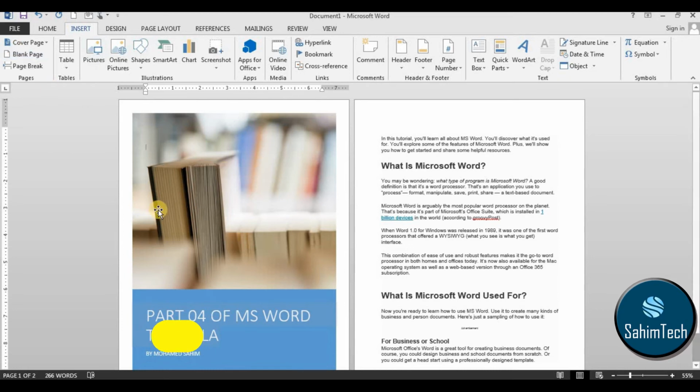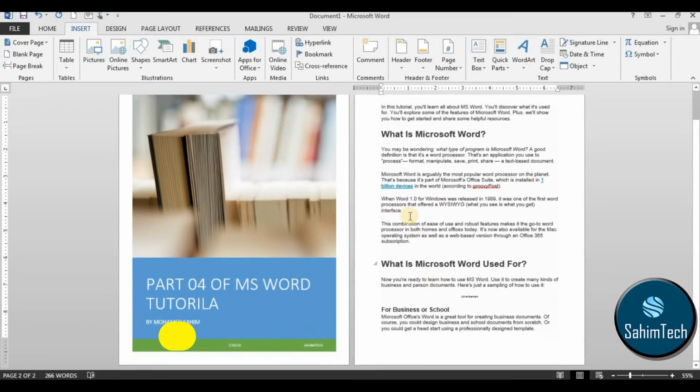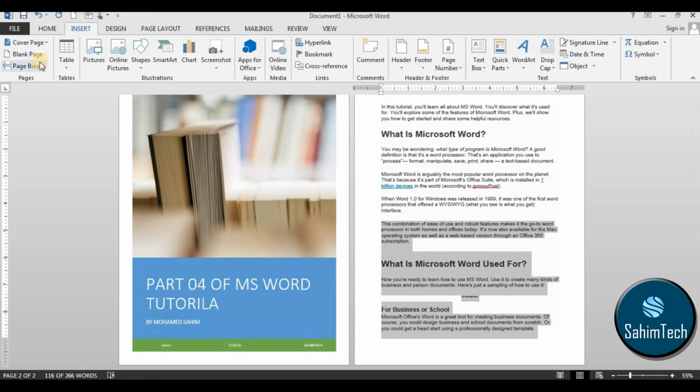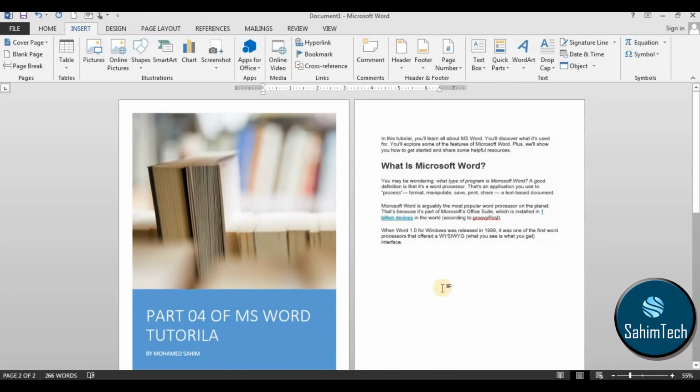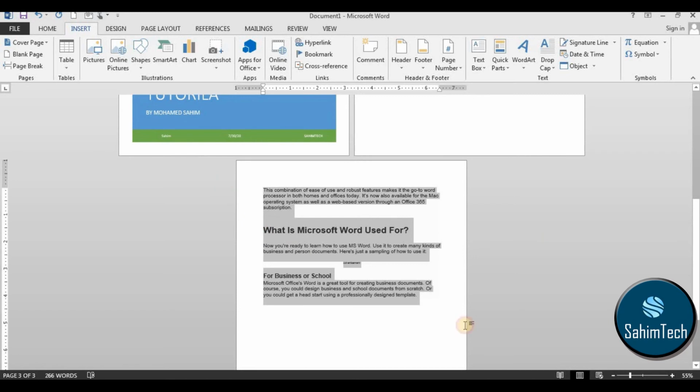And then we have the page break tool. What's the page break? Let's say you keep your cursor here and you want all this text to be on this page and you want the other piece of text on the other page. You keep your cursor at the beginning of that text and then click page break. Once I click on that, the piece of text has gone and been moved into another blank page. So that's cool.